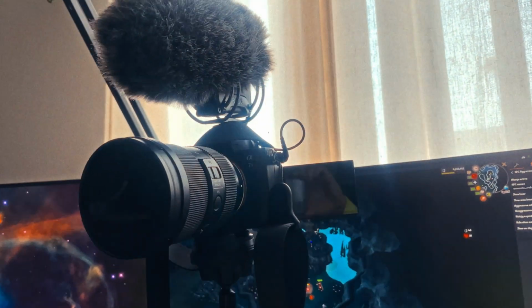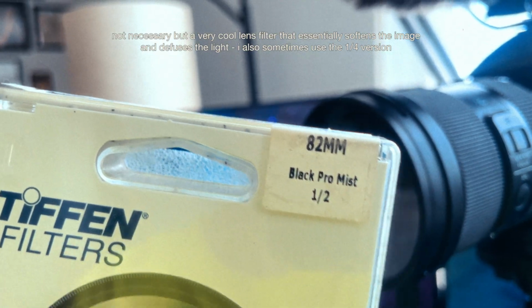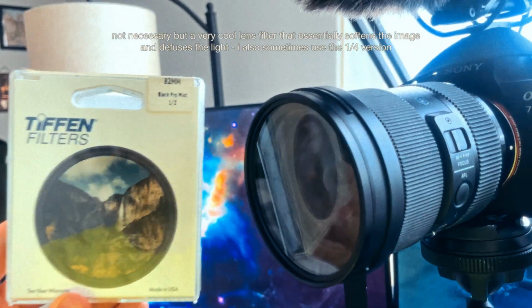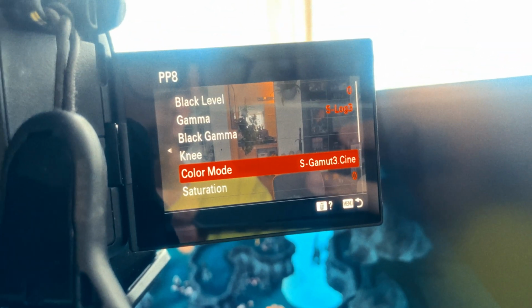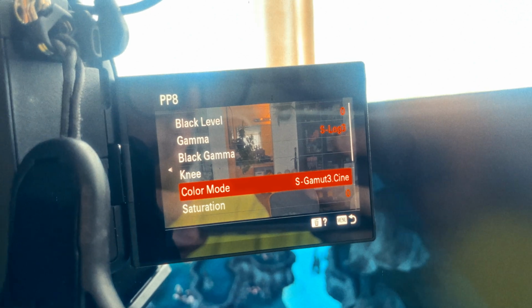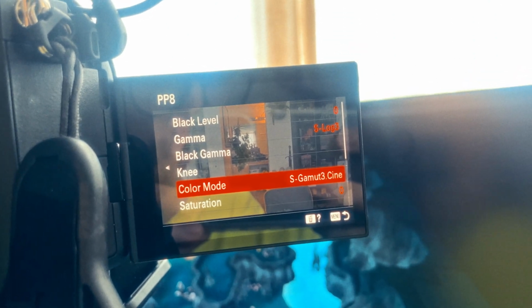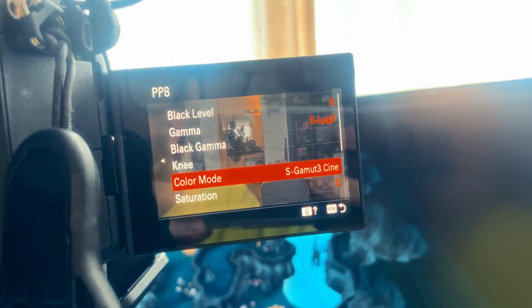And I know some of you are probably wondering, I shoot on the Sony a7S III. I put on this Tiffen Black Mist 1/2 filter on the end of the lens. It's important for this process to know what color profile you're shooting at and what gamma you're shooting at. I'm shooting at S-Log3 and S-Gamma 3 Cine. If you don't know what you're shooting at, it's probably Rec 709. Unless it's an iPhone, then it's Rec 709A.